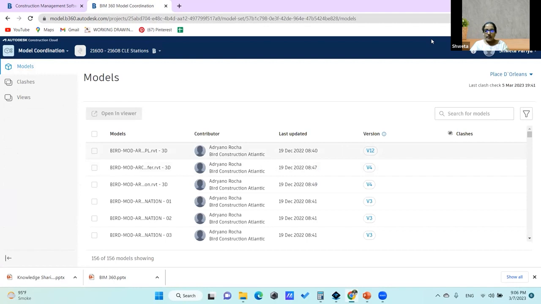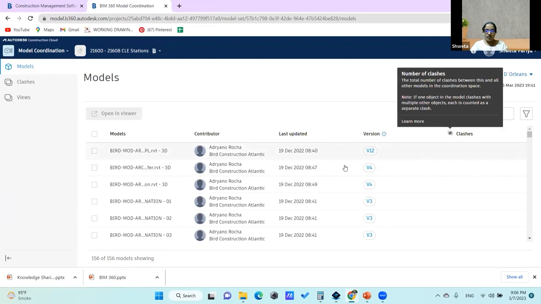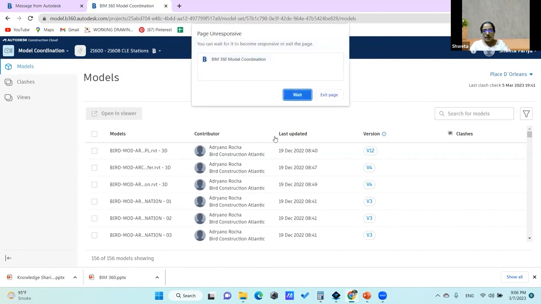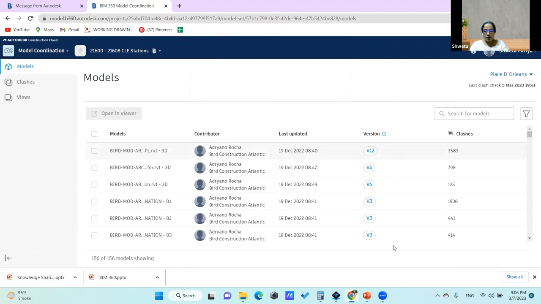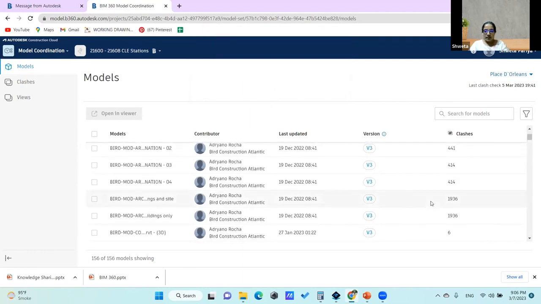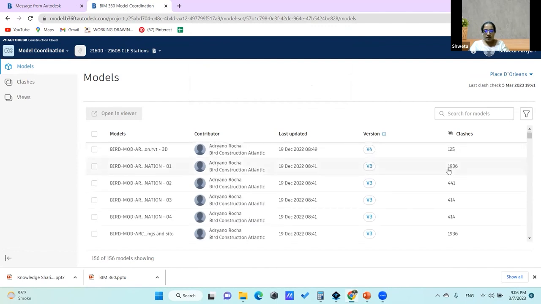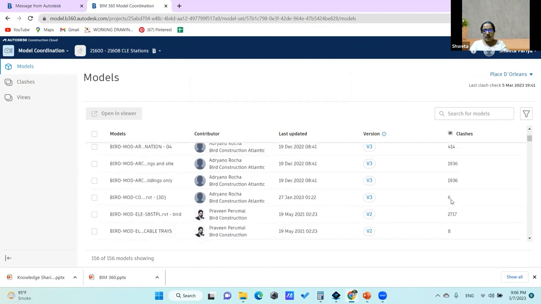Even so, as I said, the models in document management are linked to your model coordination. So let's say I have published or saved 12 copies of this first model. Model coordination will tell me that currently we are seeing the 12th copy, fourth copy, the third copy. So accordingly, I'll know whether I'm in the latest version of my model or not before I run the clash test. I'll get to see there are 3583 clashes, 1936 clashes, 441.